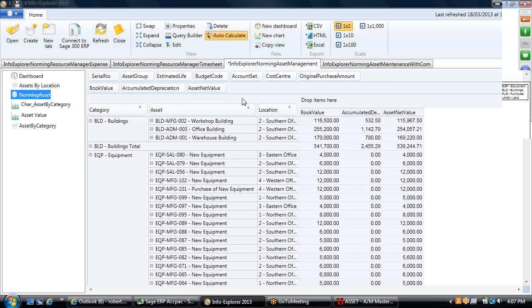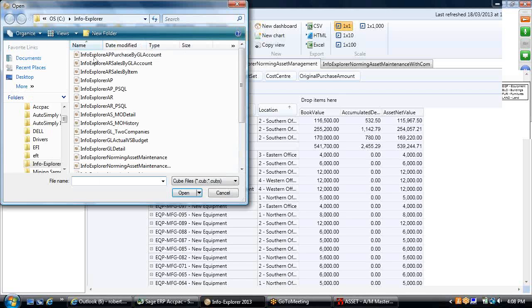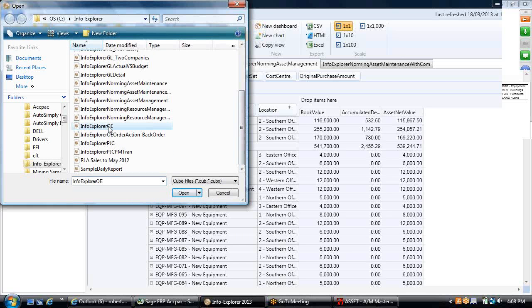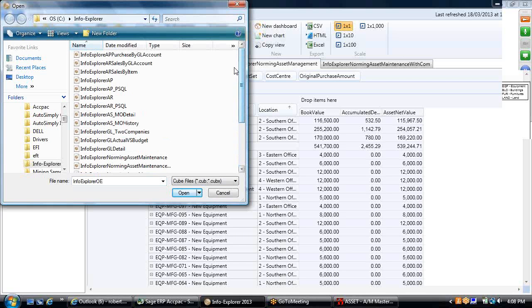So actually, the Info Explorer is like a different software, but the preview is free. That's right. What you see here with the asset accounting and these dimensions is what you get for free. And actually, now that you mention it, there are other cubes that come for free, like the GL, AR, AP cubes. There's an order entry cube in here. So you could utilize it with data in the other Sage 300 modules that you have as well.